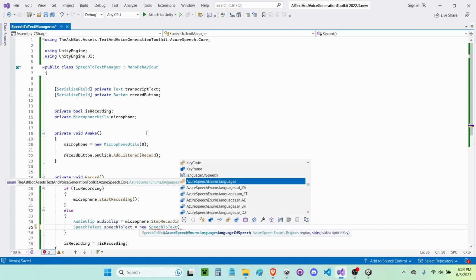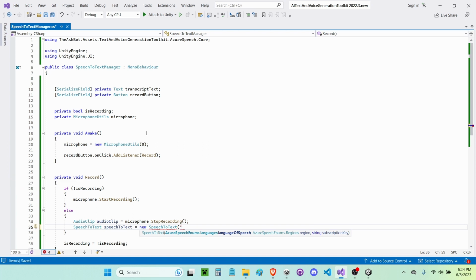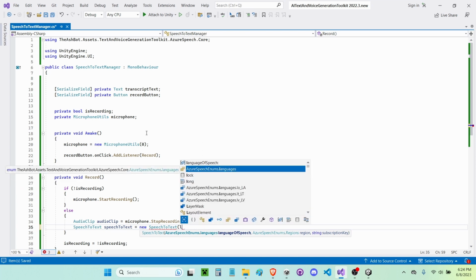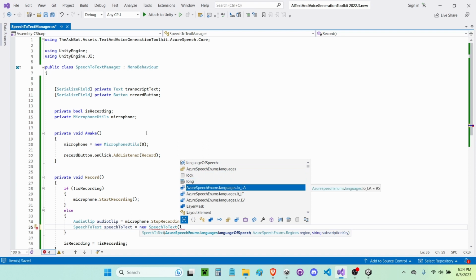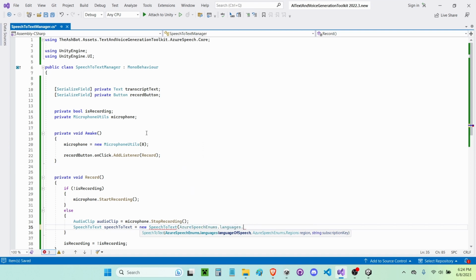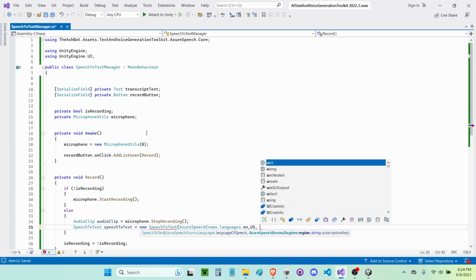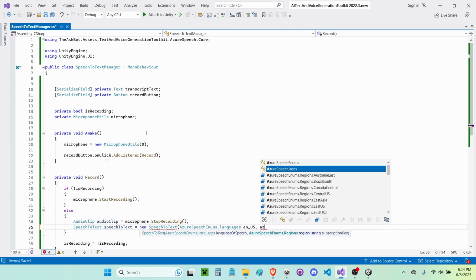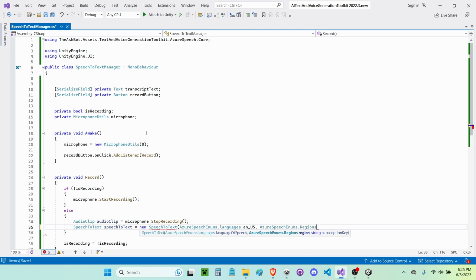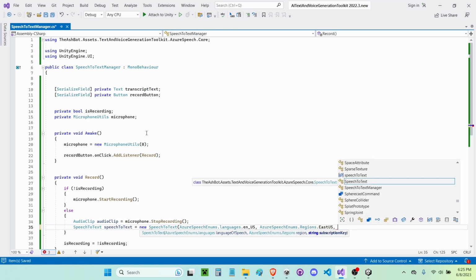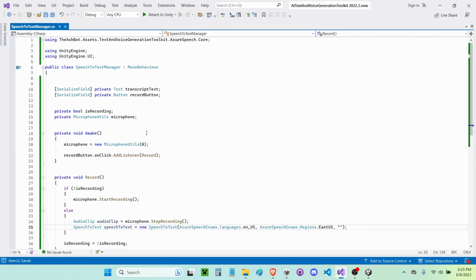Now it's going to need the language that you're going to be speaking in, and also the region, and also the subscription key. For the language that you're going to be speaking in, you're going to want to write AzureSpeech.Enums.Language, then choose the language that you are going to be speaking in. For me, it's going to be ENUS. Then for the region, you're going to need to write AzureSpeech.Enums.Region.your region, so the region of your resource. For me, it's East US. Then you're going to need the subscription key, and I'm going to fill that in off cam.